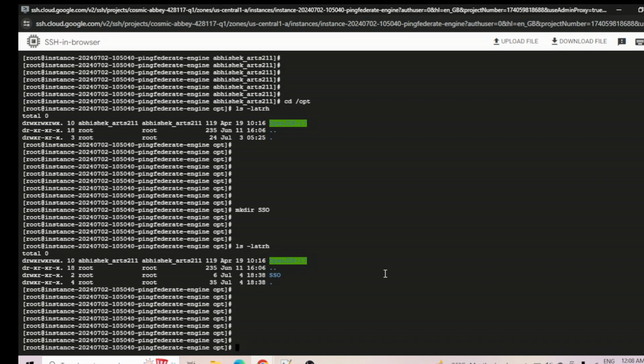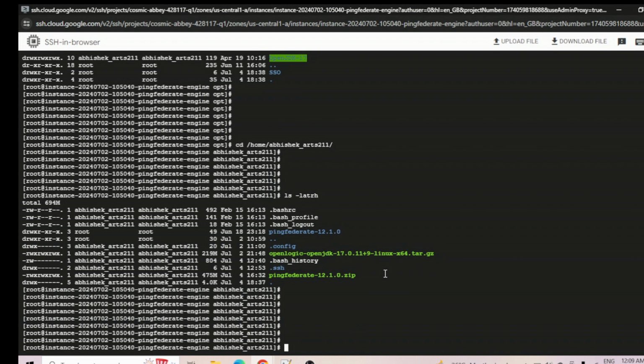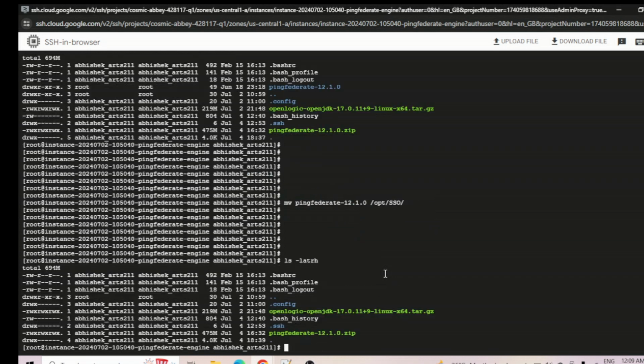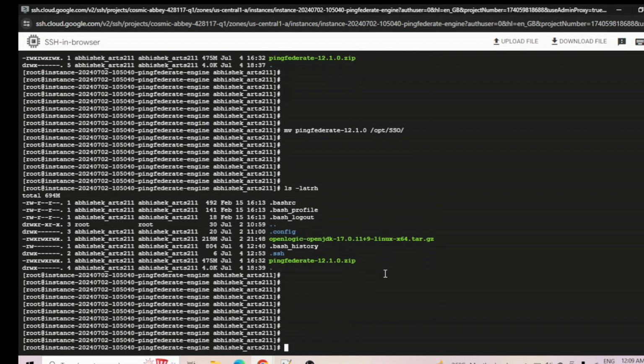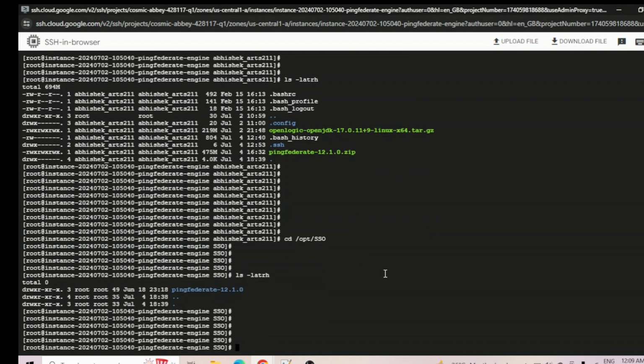Okay, so now let's go back to cd home. Sorry, what happened? Now we'll just move this directory PingFederate 12.1.0 to opt SSO. Okay, so now it's moved to opt SSO. Let's go there and have a look. Yeah, so we have the PingFederate present here.